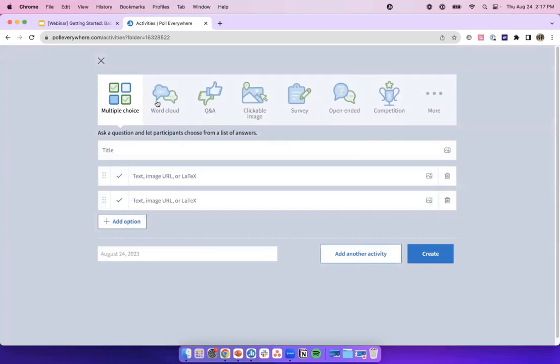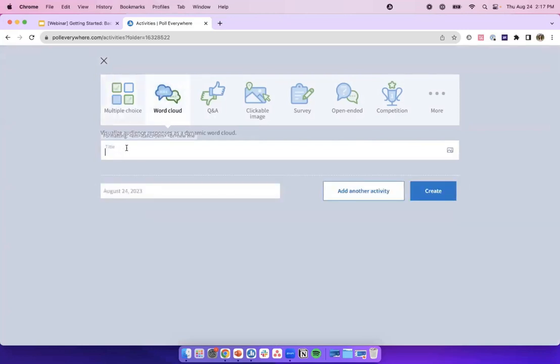We already went over multiple choice a little bit, but let's talk about word cloud. Word cloud was that first activity type that you all did as a warm-up activity today. These are absolutely perfect for icebreakers, pulse checks, and big picture questions. They really help reveal trends among the class. For the classroom, they are great warm-up activities too, just to get those classroom discussions going.